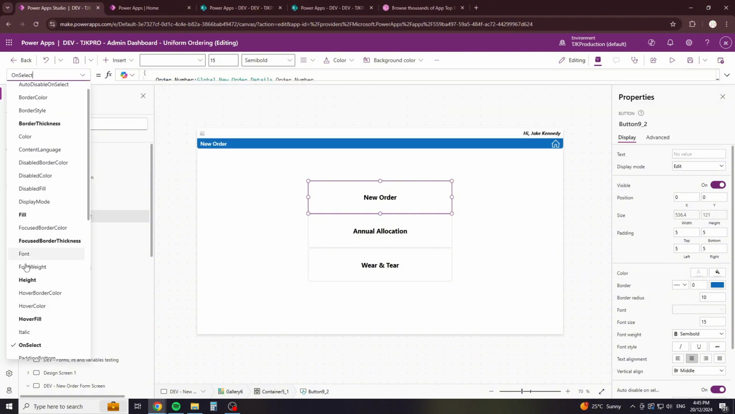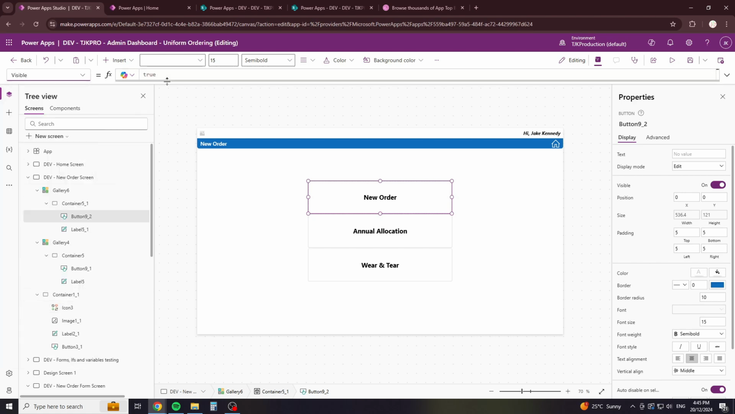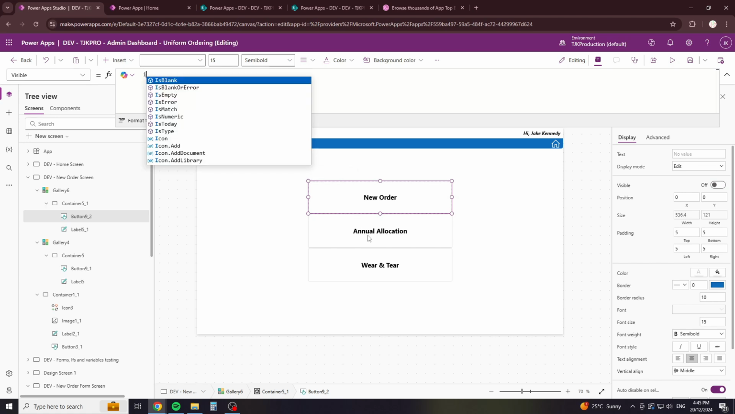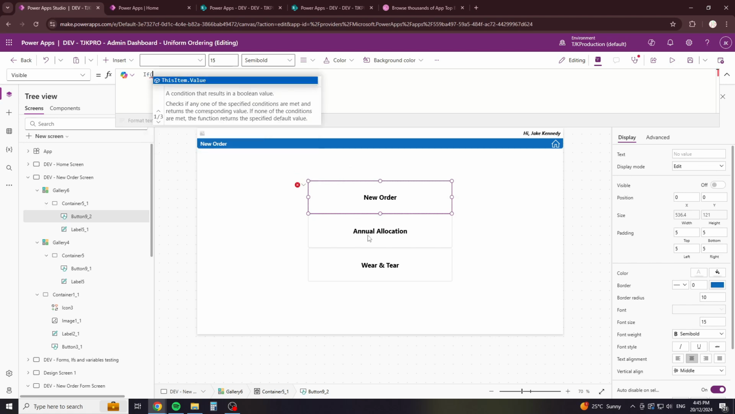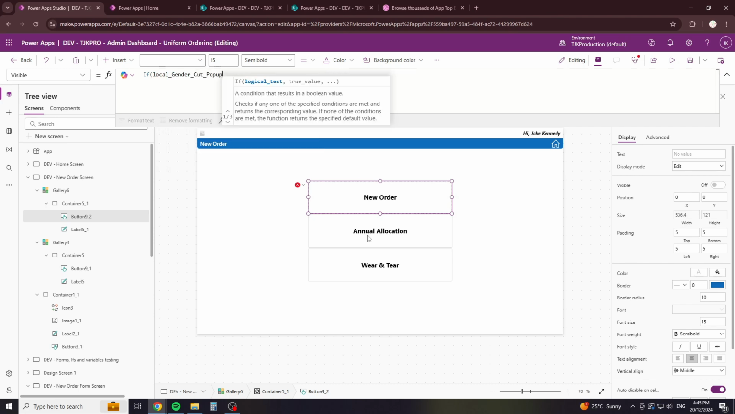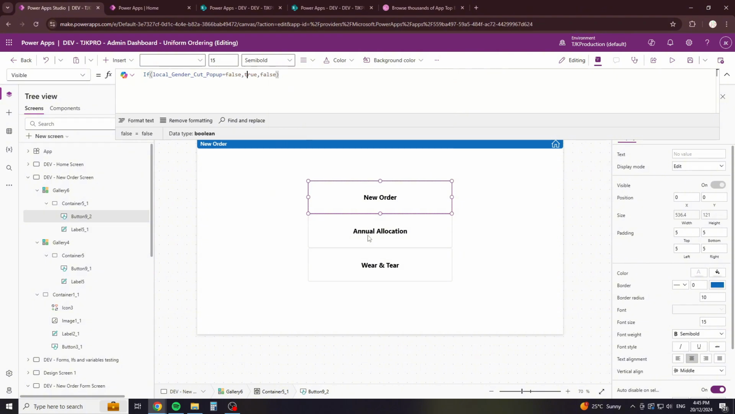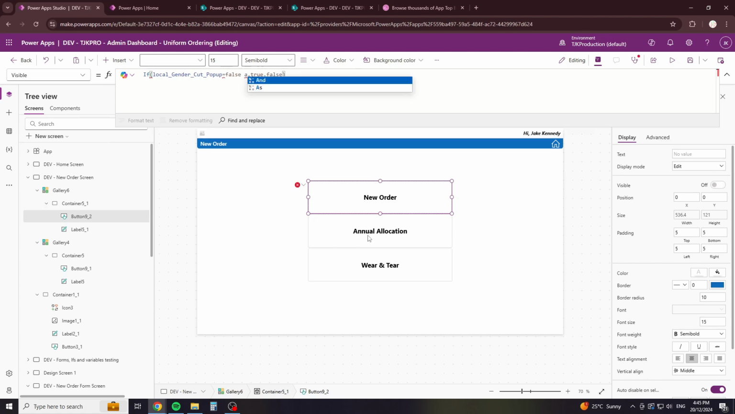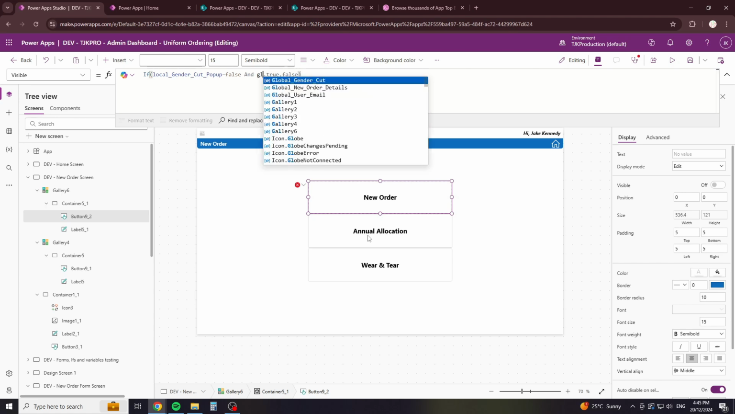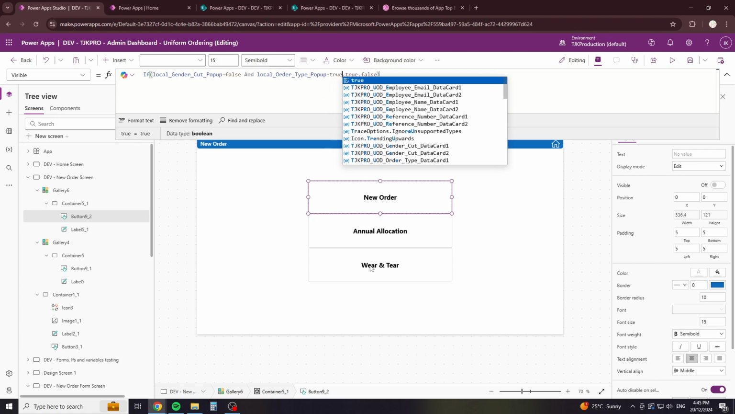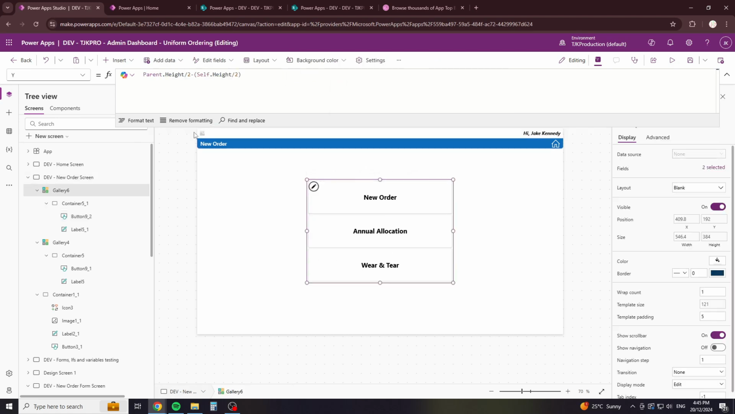And now this is where we need to play around with this a little bit more. So we need to have a condition for the visibility of this, right? We need to say, first off, if local gender pop-up equals false, then we want this to be true and false, right? And we also need to add another one on there to say and. So and means it's two conditions, right? We're just adding multiple conditions to this if statement. So now we're going to say local order type equals true.